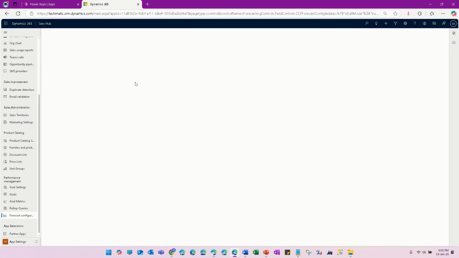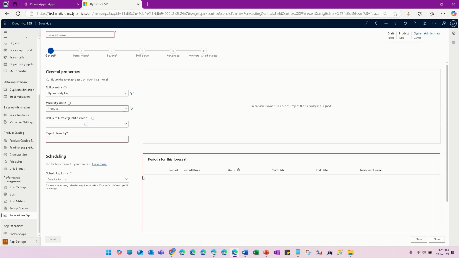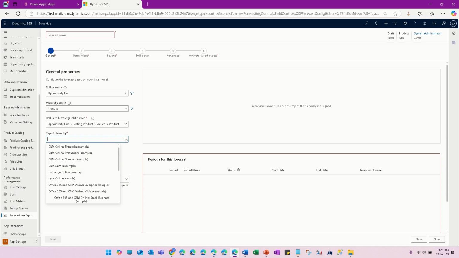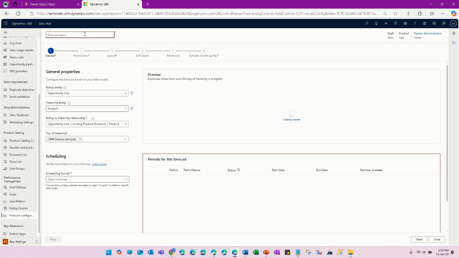So once you click on product forecasting also, you will see a hierarchy given, a template already given there. You just need to go ahead and fill in the information. So who is on the top of the hierarchy here again, or which product is on the top of the hierarchy here, you have to select that. So let me just give you a quick example, and let's select CRM services, and let's give it a name as Techmatic product.